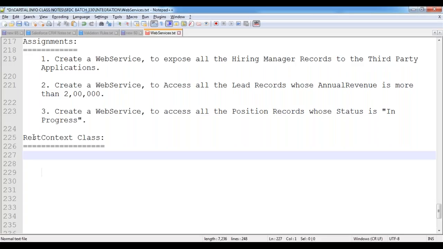So the REST context class establishes a secured communication channel between the provider and the consumer, so that they can pass the parameters to the web service at runtime, and depending upon that parameter, we can get the respective information also. Internally, this REST context class has two inner classes: one is the REST request class, second one is the REST response class. Let me explain.